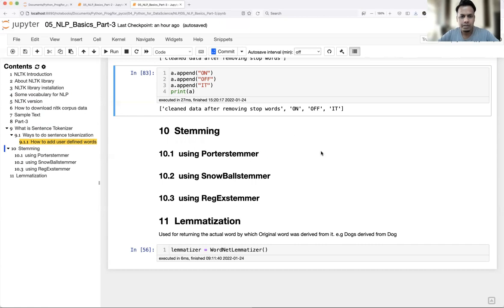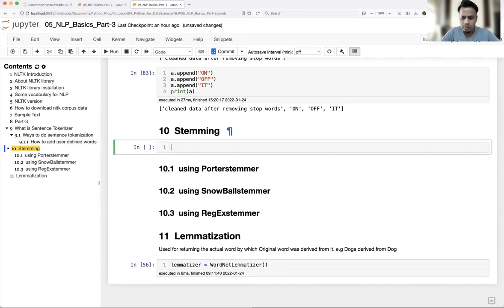So let me show the example now. I'll take some example, let's say give, given. Assume that I did some cleaning and finally got all the words tokenized. In that tokenized list, these are the words I have, just for example: give, given, giving, gives. What else can we have? Give.